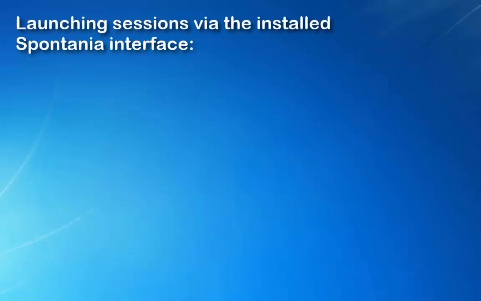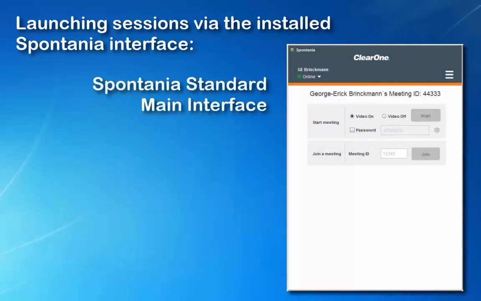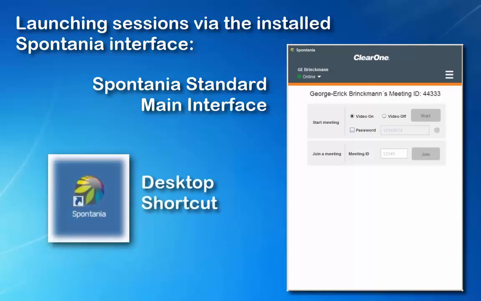The second way a Spontania call can be launched is with the Spontania main interface. This was automatically installed when you used Host a Meeting from the web portal and entered your meeting ID, name, and password. You will also find on your desktop a Spontania shortcut to launch the program.